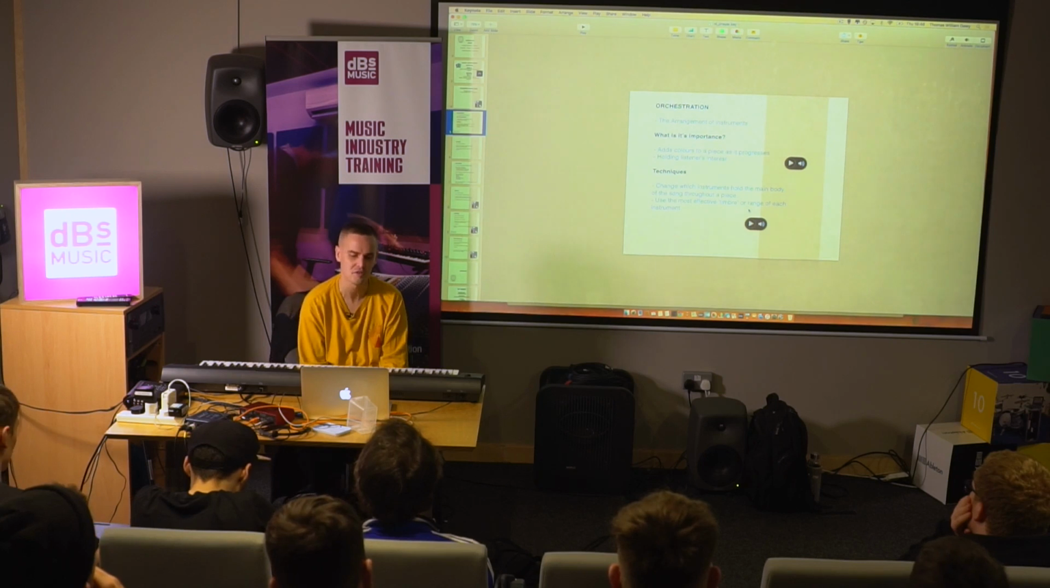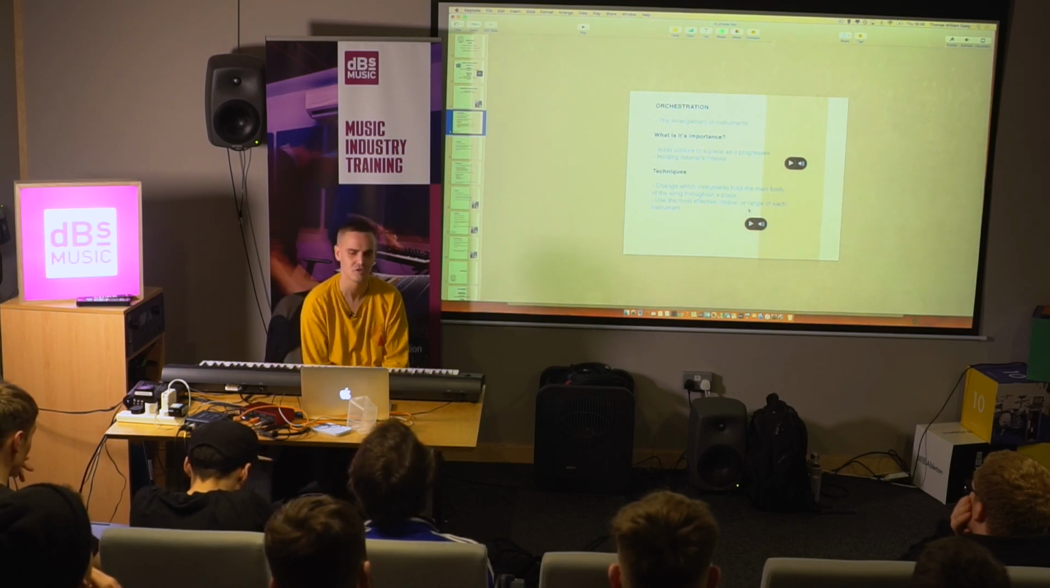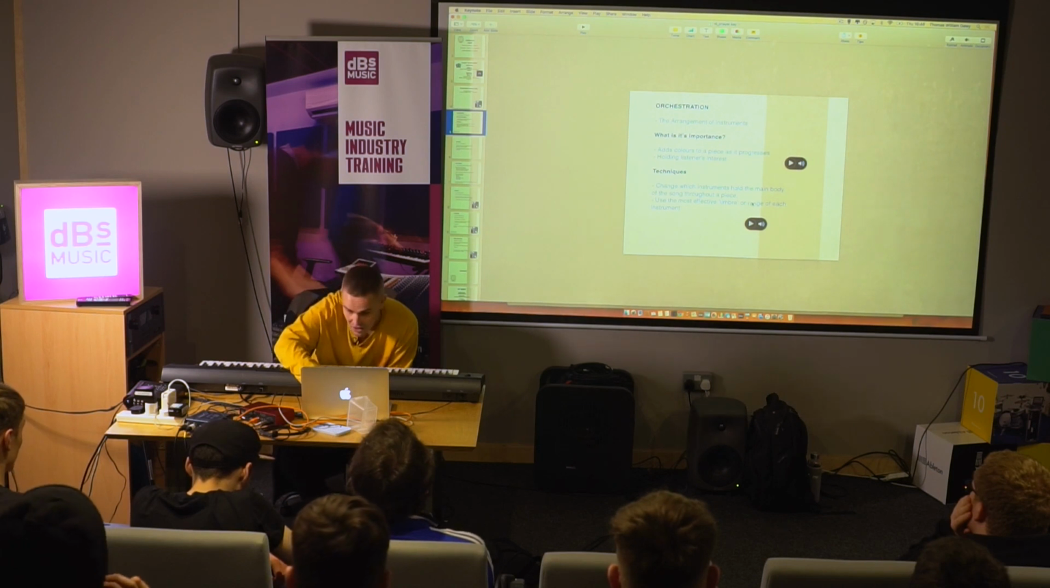So what we can do is repeat the same thing, but in a different register, switch it around, and we're not really changing much. It's just an easy way of progressing the sound without adding anything new. For example, techniques we have with this: we could change which instrument holds the main body of a song throughout a piece. Say, like traditional orchestral music, you might have some strings, then we bring in the woodwind or the brass, and this just makes things a bit more lively. And also using the most effective timbre or range of each instrument, just whatever sounds good. So I'm going to play an example.